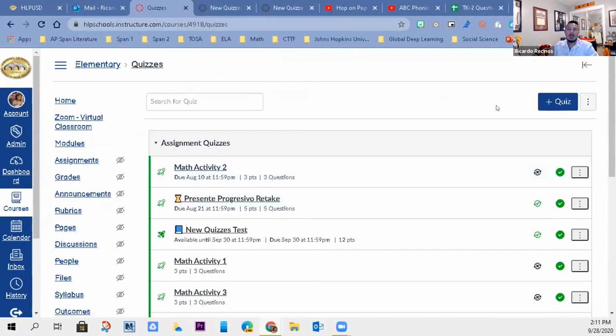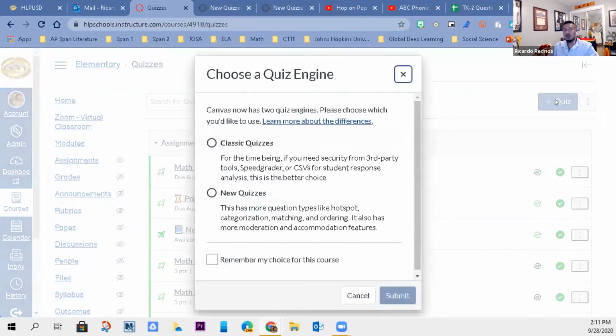On the top right, you have a place where it says plus quiz. I'm going to click on it, and you get the options between doing a classic or doing a new quiz. Today we're going to concentrate on new quizzes. I'll come back and talk about classic quizzes in a second, but I want to do a new quiz. And I want Canvas to remember that I always want to use new quizzes. So I'm going to say, remember my choices, and you're going to see what's going to happen.